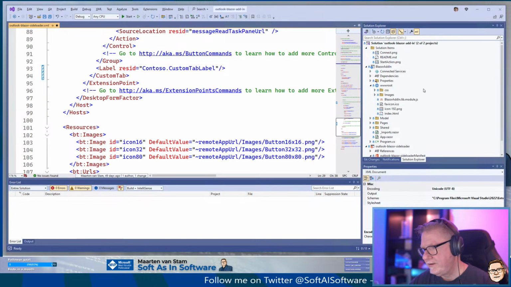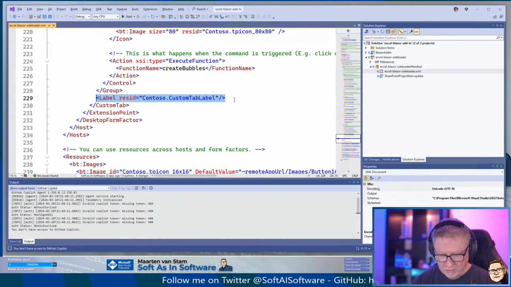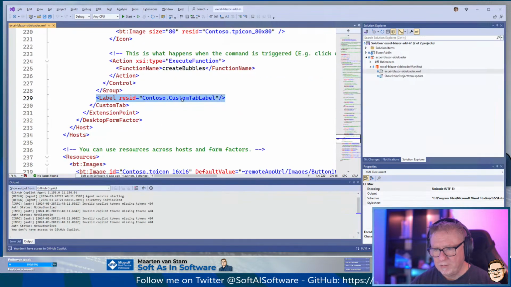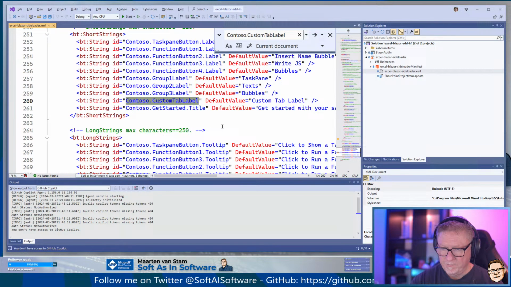This is Outlook. So did we copy the label already? Yeah, we did copy the label, but not the ID. This one.